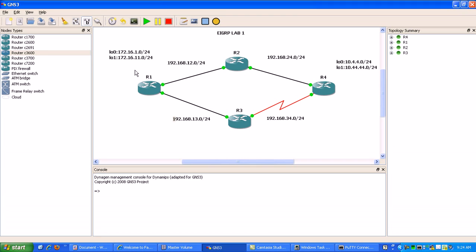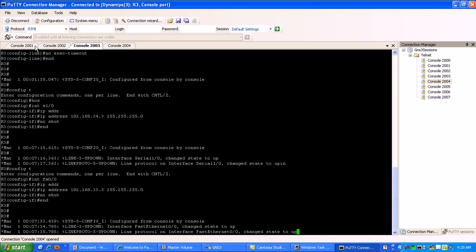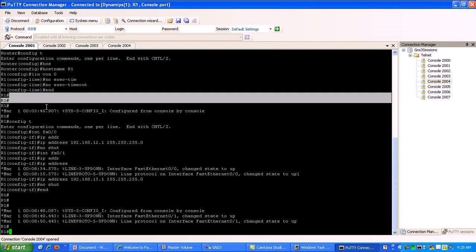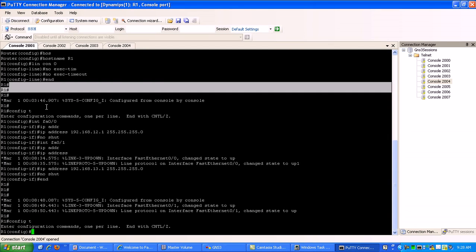Just give me 1 second here. I'm going to do the rest of the configuring of all the links, and then we'll start configuring some EIGRP. Okay, I got all the IP addressing done in between the routers. The last thing I'm going to do is the loopback interfaces on router 1 and router 4.